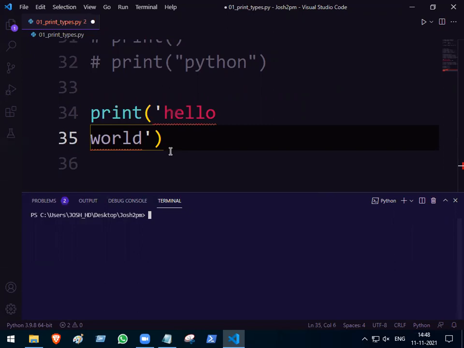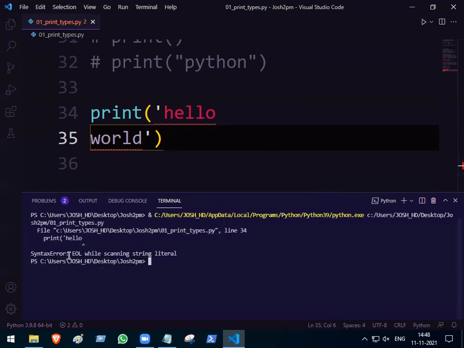Your seniors will write the code, but what is your role there? You have to fix the errors, and sometimes you even have to write the code also. Now, what I wrote now, hello world, what will I get? An error. But what error? Syntax error: EOL while scanning string literal.